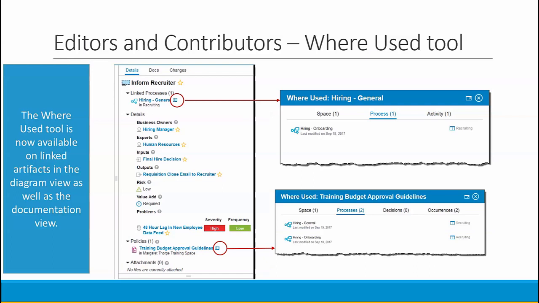And editors and contributors will now see the where used tool, that little icon to the right of the artifact name. So it'll be available for all linked artifacts and can be accessed here in the view pane of the diagram as well as the documentation view. And of course, by clicking on the where used icon, which is highlighted here on the slide, you'll be shown everywhere that that artifact is being used.